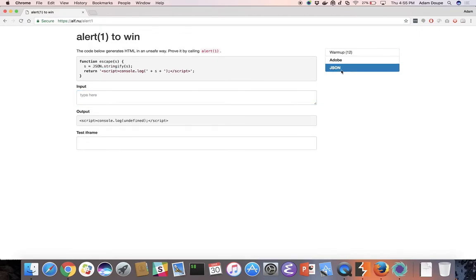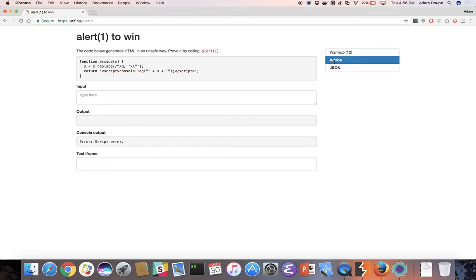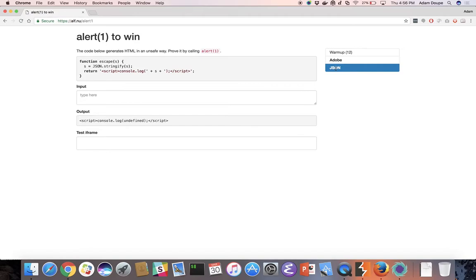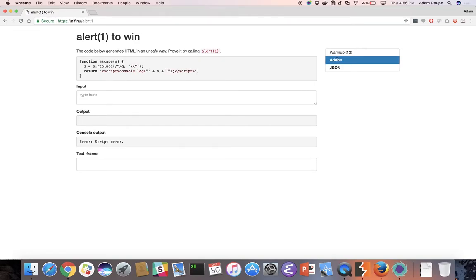Adobe and JSON, ooh, different stringify. How do you crack a JSON? Magic. Yeah, that always helps. Has anyone done Adobe? Not everyone? Still some people working on it?